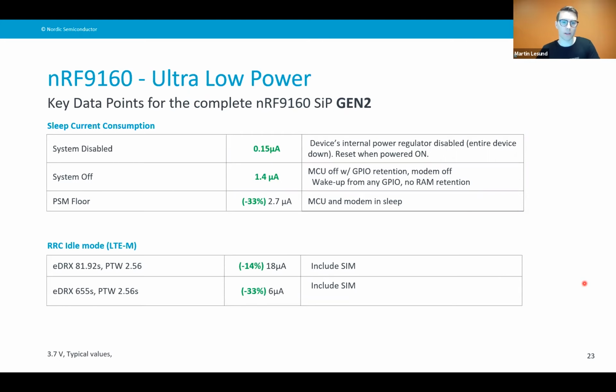Before, we had around 4 microamps PSM floor, for example. Now we can achieve 2.7. This is because we have optimized our hardware. We also have a system off mode, which is around 1.4, where the MCU is off with GPIO retention, the modem is off, and you wake up the device with GPIO. You don't have RAM retention in this.